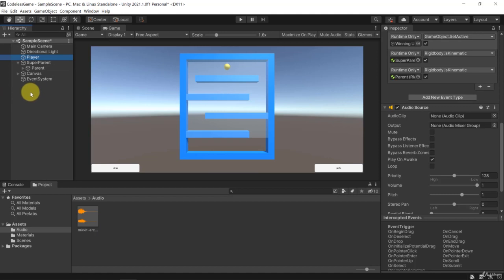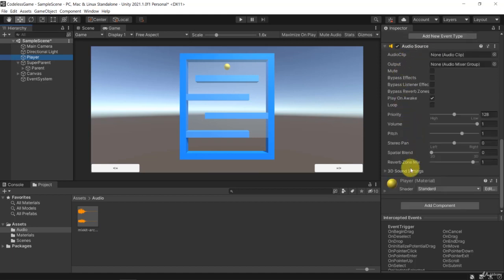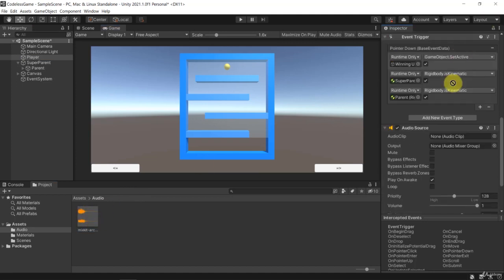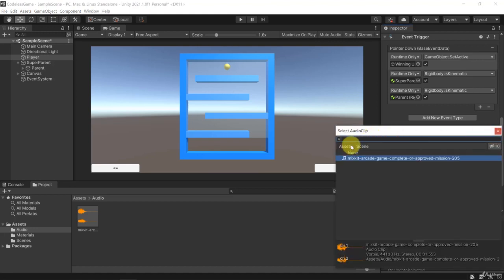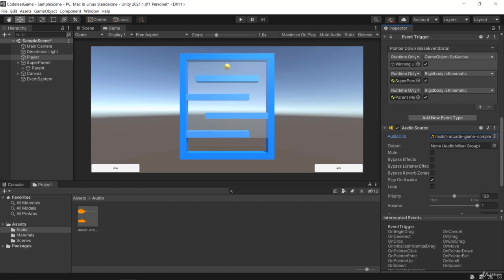You can even just create empty game objects that don't have anything except for a location, and you can add an audio source to them, and they could then create the sound for you. So now you see that an audio source needs a couple of properties that need to be set. For example, the audio clip, which is actually the one that is important. And we're just going to drag the audio that we downloaded into our audio clip property here. You could have, of course, also just gone to assets and searched for the audio assets. And you see there's just one audio asset that I can select, and that's the Mixkit Arcade Game Complete or Approved Mission 205 sound.